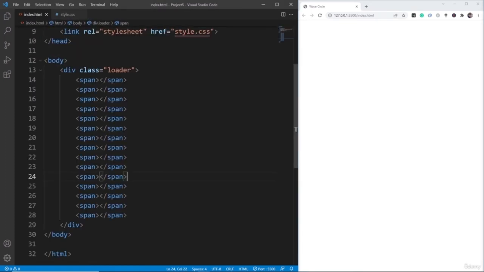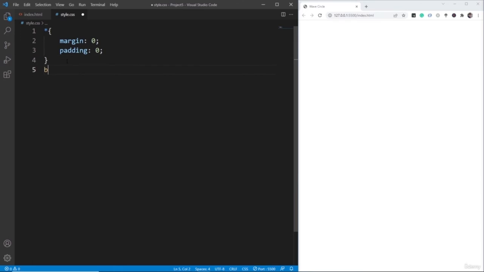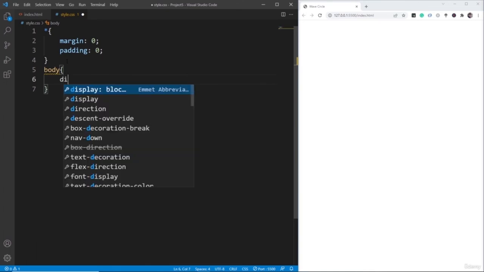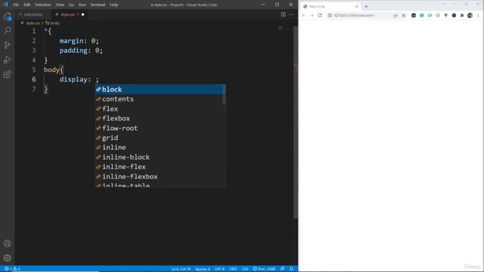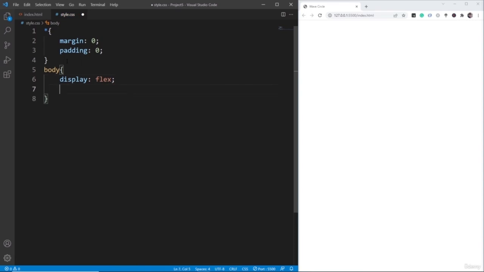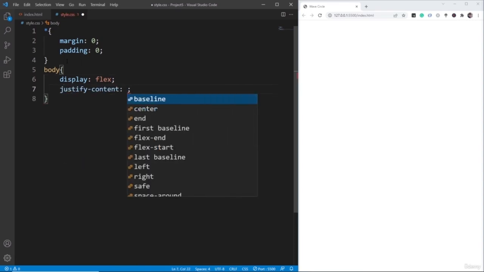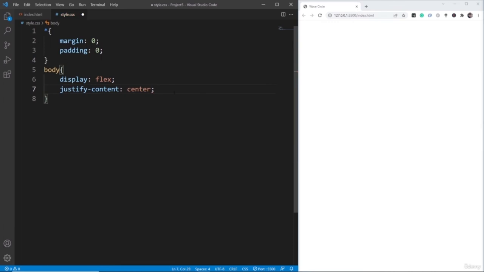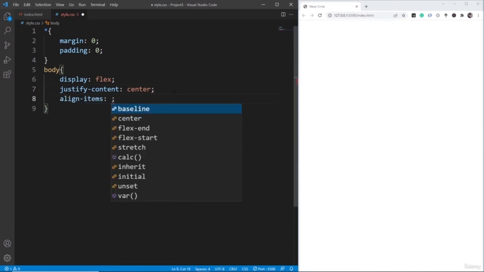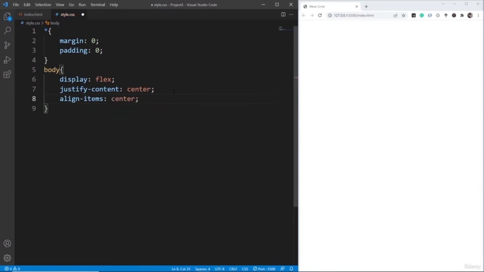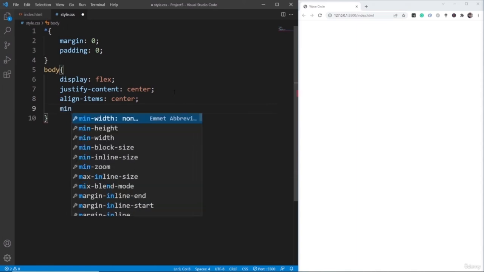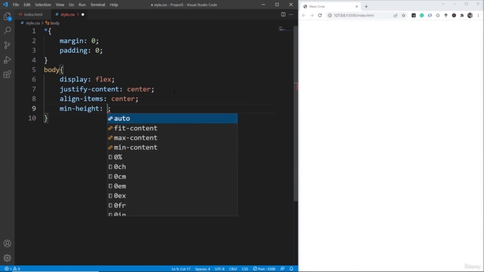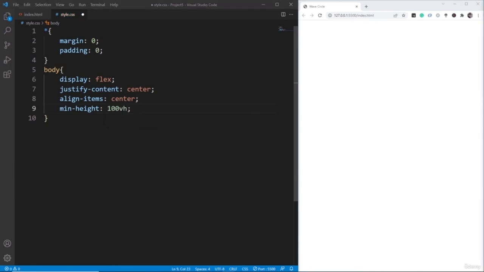And next I'm going to select the body tag. So here I'm going to type body. Then inside the curly braces, at first I'm going to use the display property, display flex, justify content center. Our next property is align items. It is also center. And then I'm going to set a minimum height for our web page. For that, I'm going to use the min height property, min height 100vh. I want to select the whole page for this project. That's why I use 100vh.